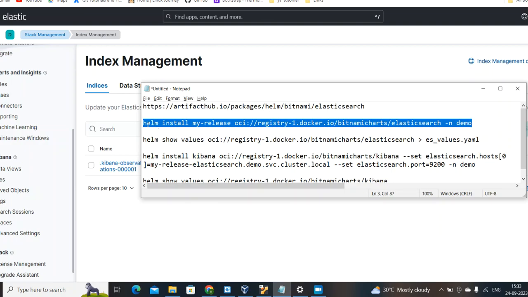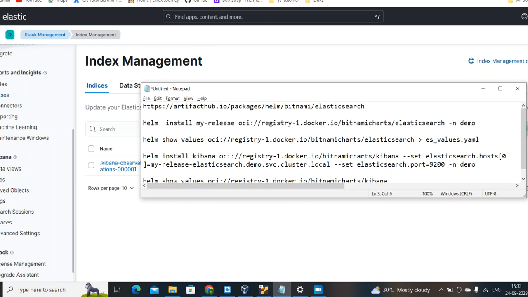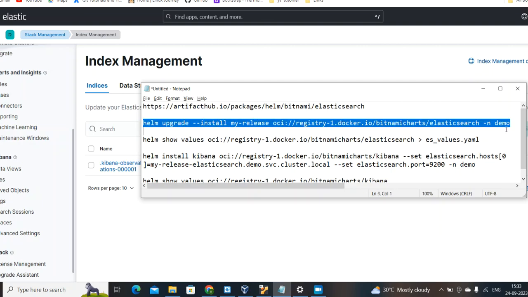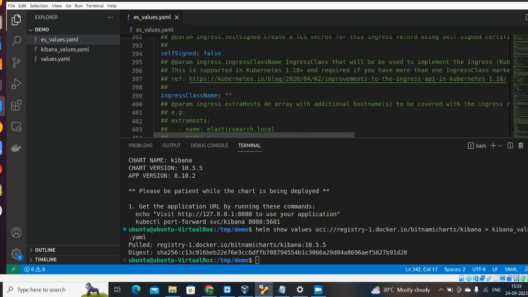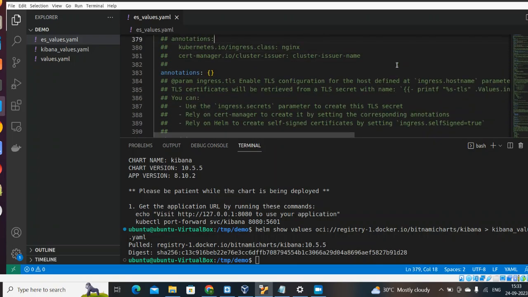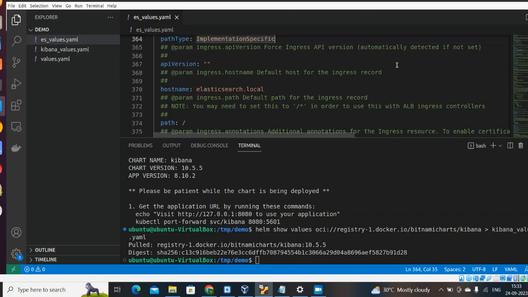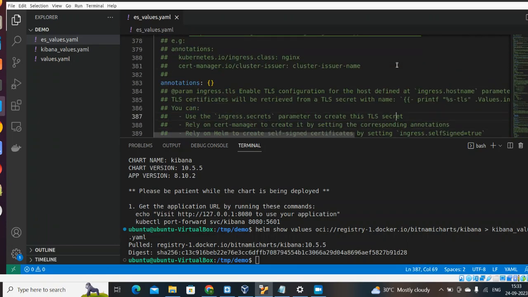Here what we need to do, we need to upgrade it. Now just copy it, and there are many more settings. I think if we want to make ingress and other stuff, we can go through it, and that's here.